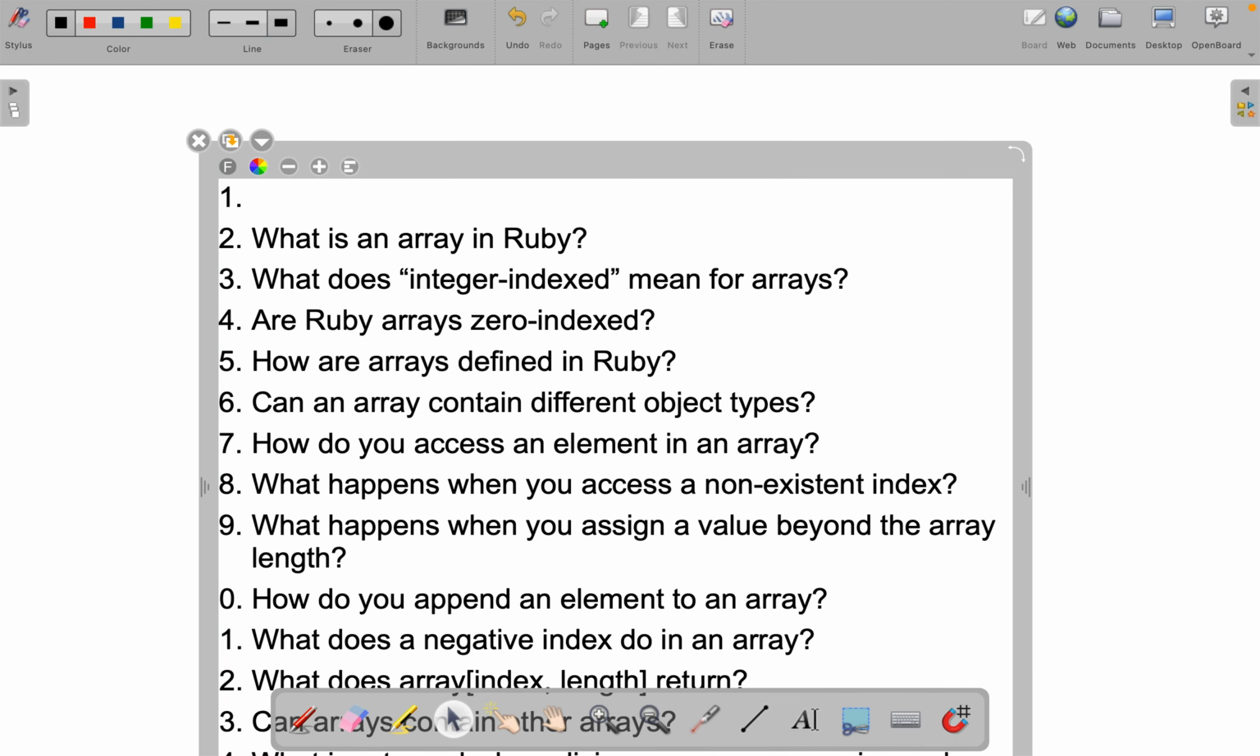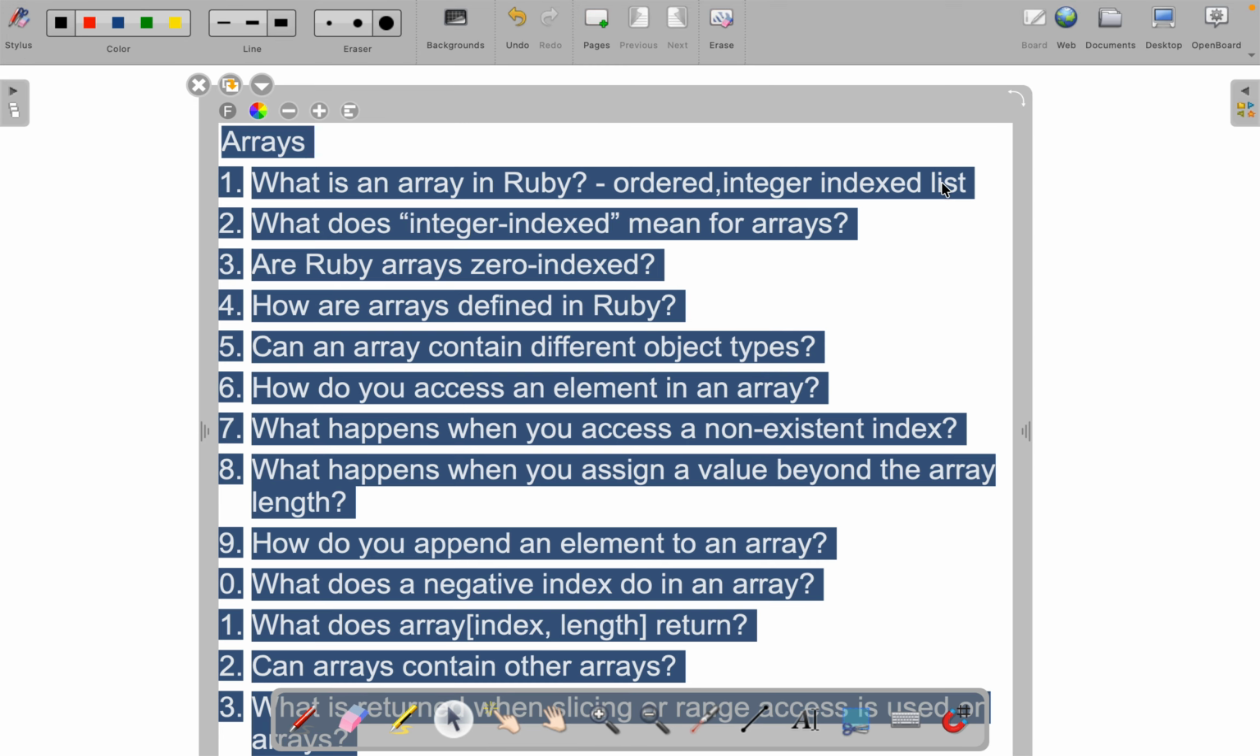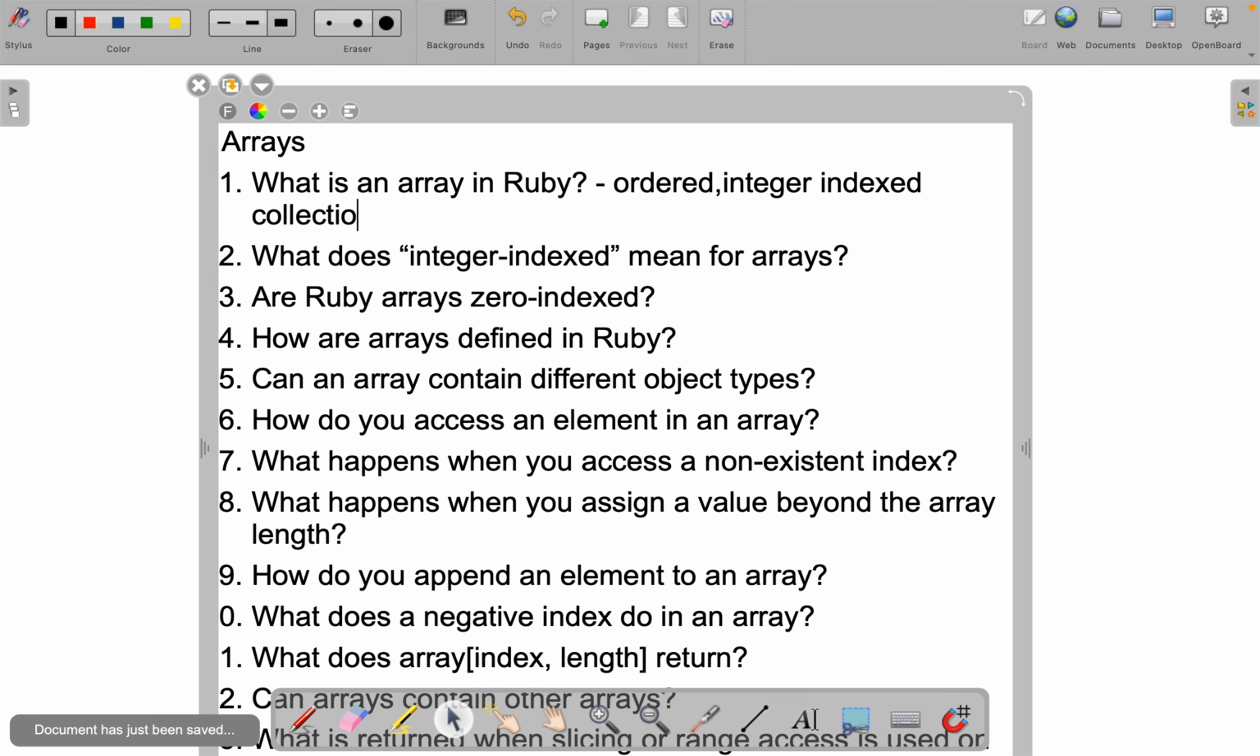In this tutorial, we'll be looking into arrays. So, what are arrays? Arrays are an ordered, indexed list, an integer indexed collection to store objects. So, in an array, you can store an integer indexed collection of objects.